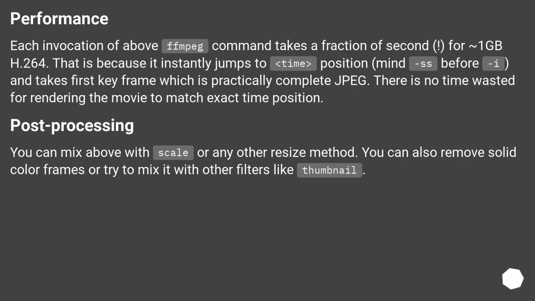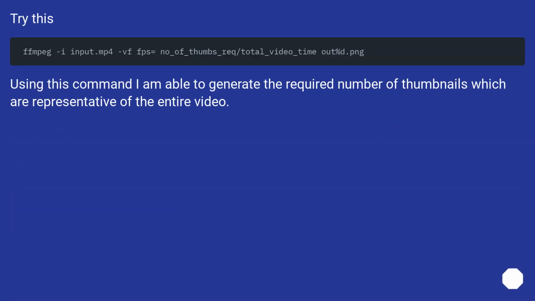Post-processing. You can mix the above with scale or any other resize method. You can also remove solid color frames or try to mix it with other filters like thumbnail. Try this. Using this command, I am able to generate the required number of thumbnails which are representative of the entire video.